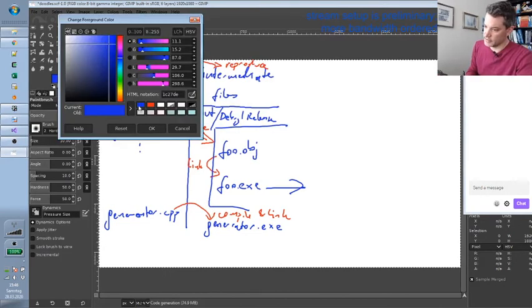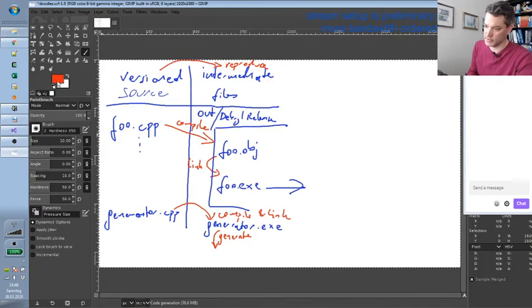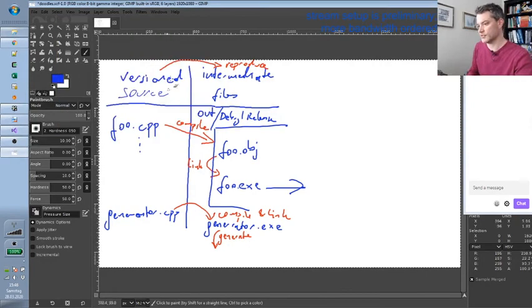And this generator will, as its purpose in life, generate some source code. And now the question is, okay, this is source code, but should it be on the version side, or should it be on the intermediate files side? And we will discuss two options how you can do this. Both make sense.